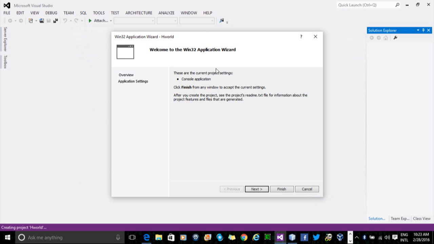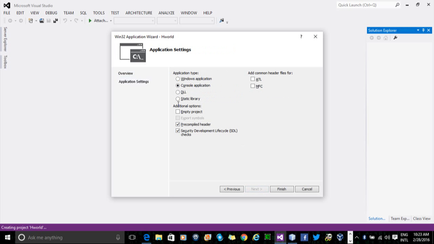Now once you do that, you're going to get this box: Welcome to the Win32 Application Wizard. It shows the current project settings, console application. Click Finish. After you create the project, see readme.txt for information about project features and files. If you're finished, you go ahead and click Finish. But if you're working on a blank application, you click Next, click Empty Project, and make sure it's on Console Application.